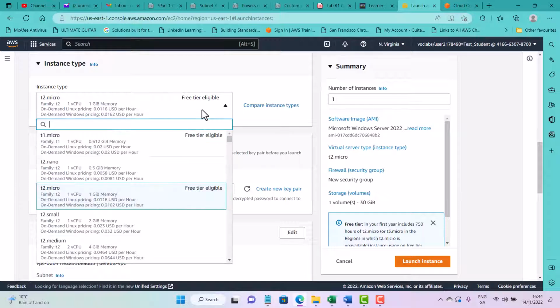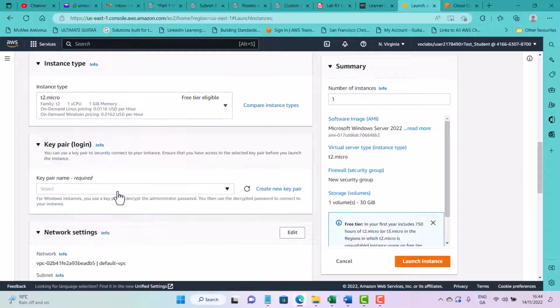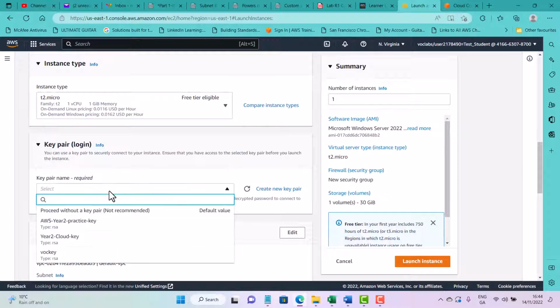And, well, should we get a... Oh, we'll go for the T2 small. No, we'll stick with T2 micro. Why not? And let's go here. Let's go get a key pair.